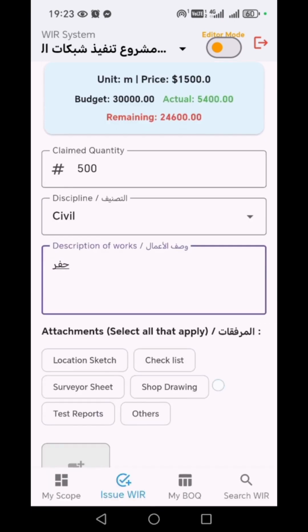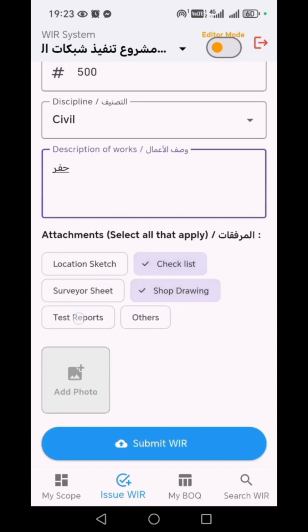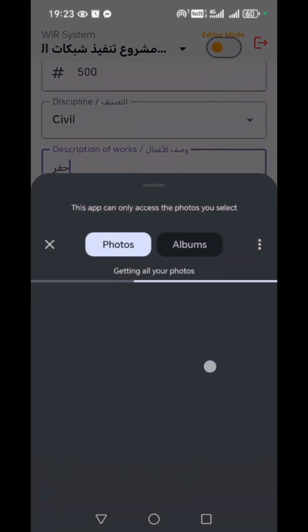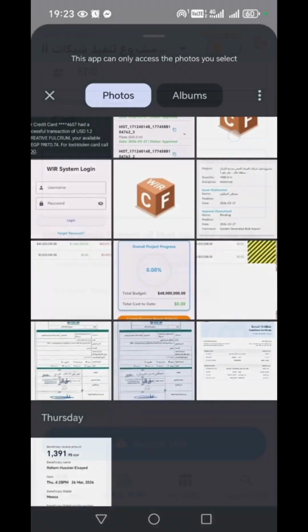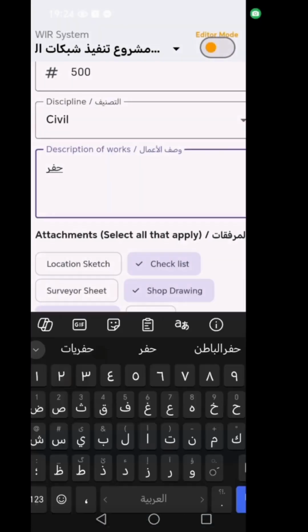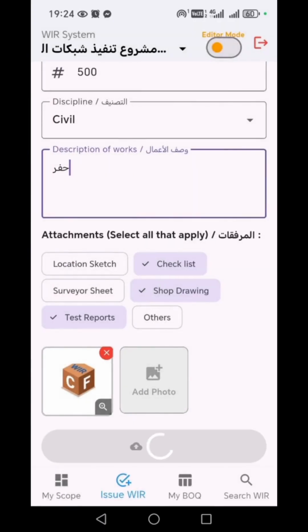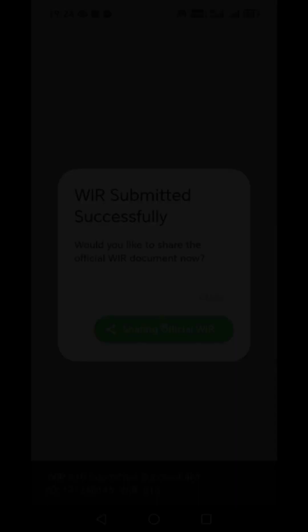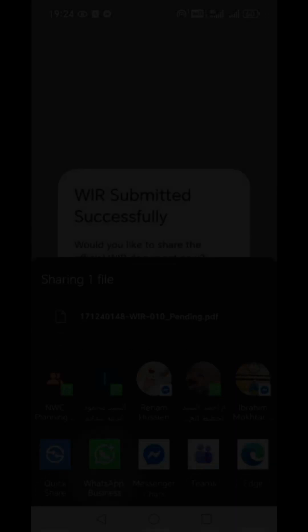Whatever work description you enter, we'll select the attachments that you'll attach to the request. Select the photo. This is the photo. We can also take a photo with the camera. We've taken a photo with the camera. We'll go ahead and submit the WIR if you'd like. I can also share my WIR with you.